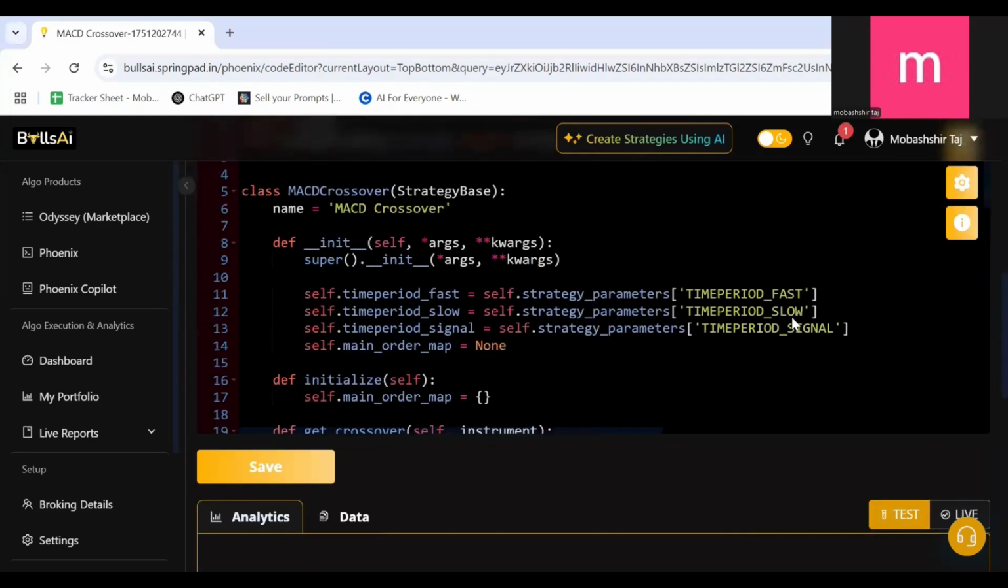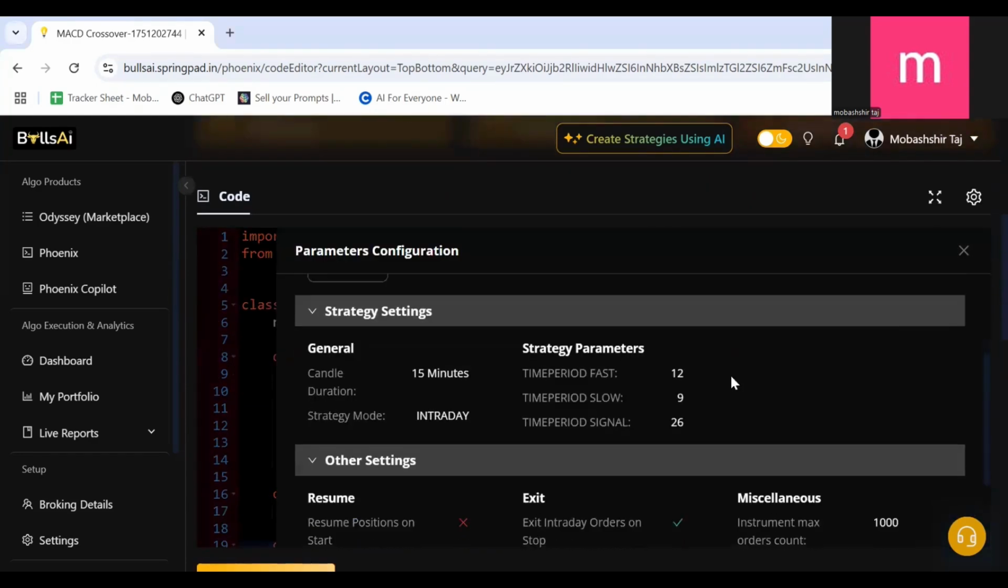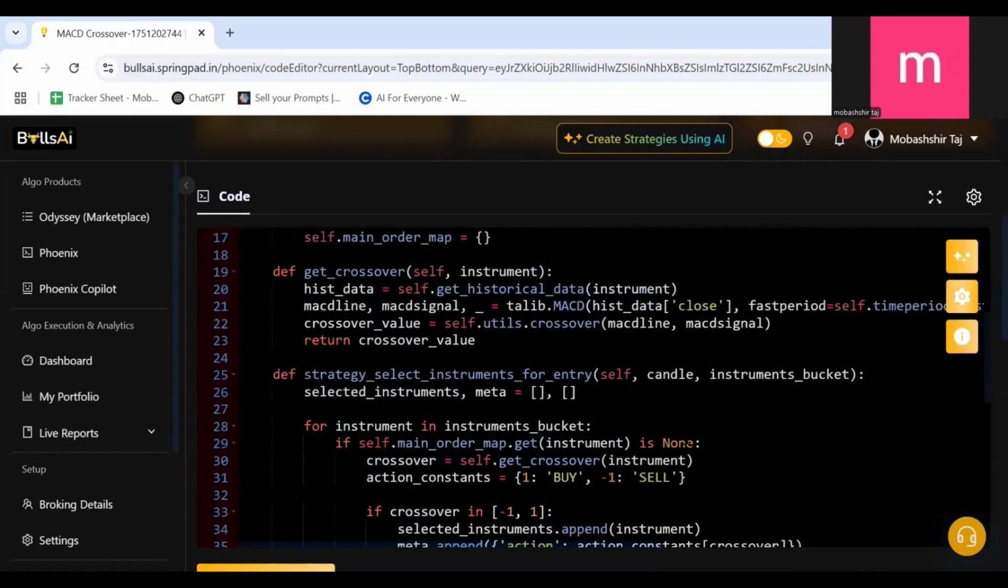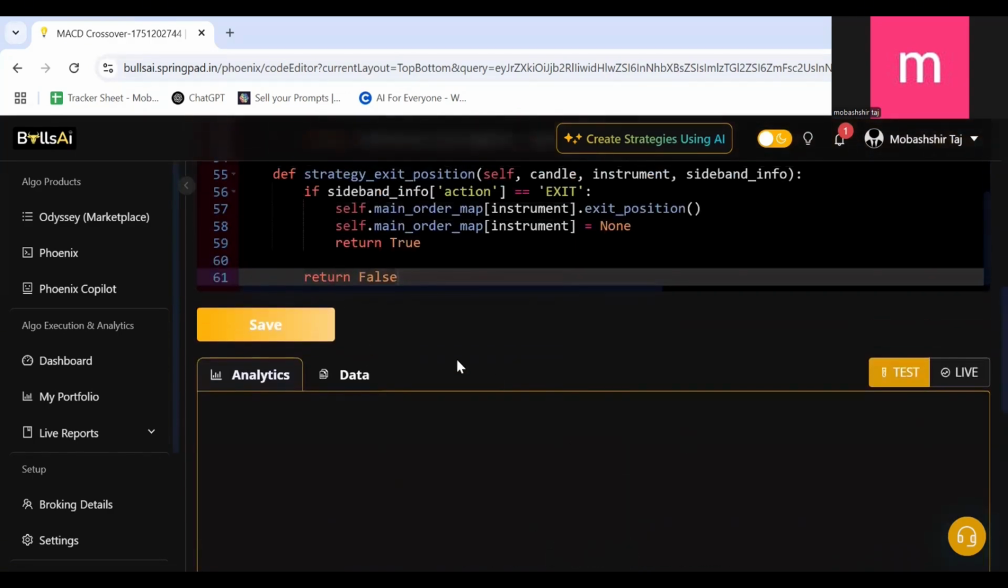If you click on the settings part, as you can see over here, there is time period fast, time period slow and time period signal. The time period signal decides the time period to be plotted for the MACD signal line, and the time period fast and slow decide the time period to be plotted for the MACD line. You can play around with these parameters to get your things done.